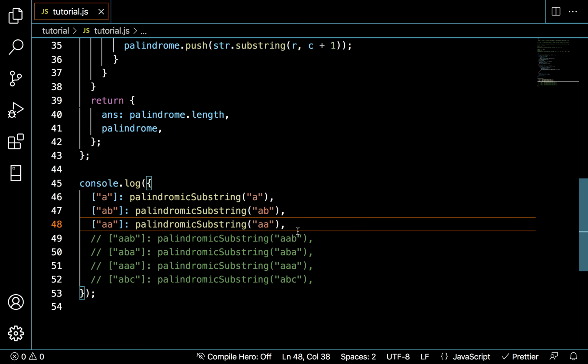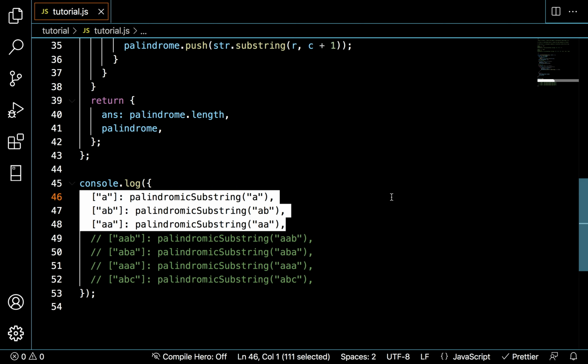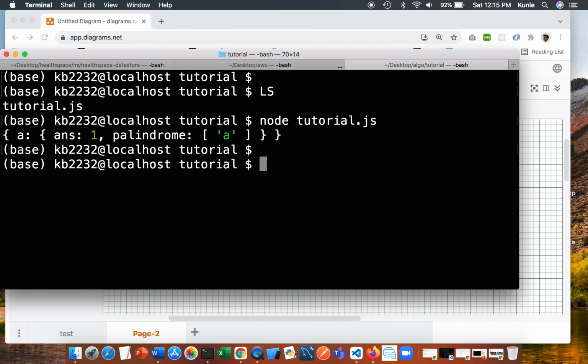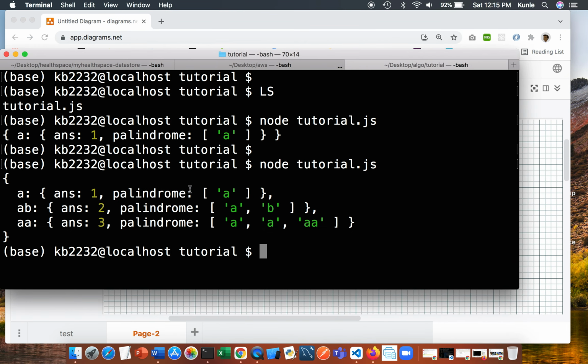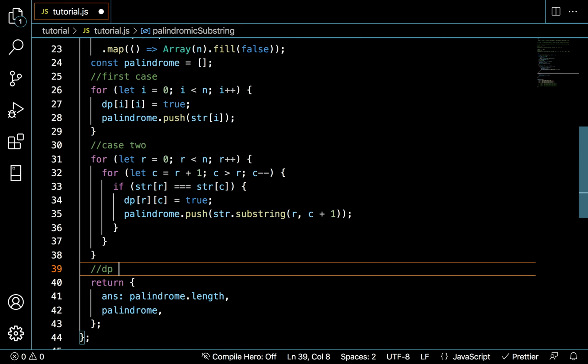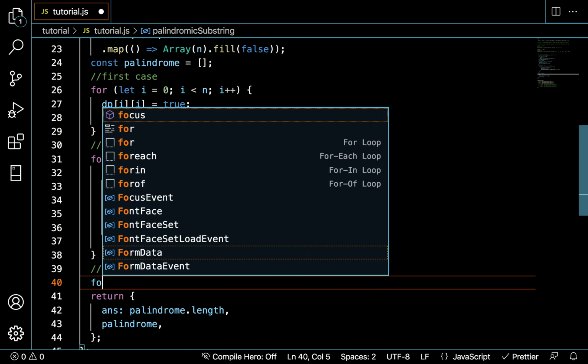Alright, so let's test these 3 out now. Perfect. So when the string is A, there's only one palindrome. When the string is AB, there are 2: A and B. When the string is AA, there are 3: A, A, and double A. Basically.